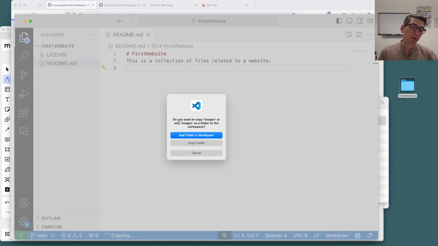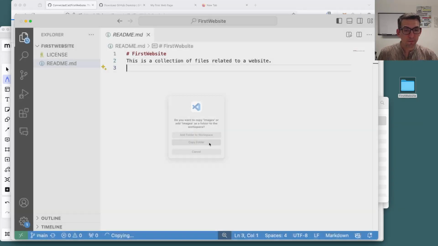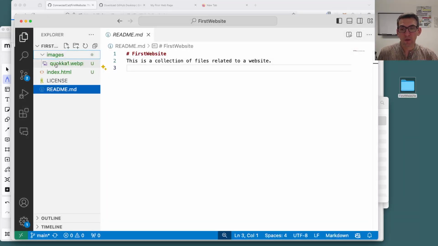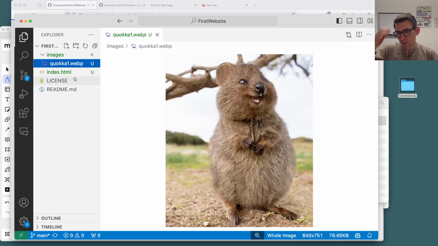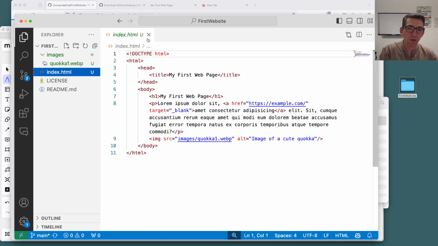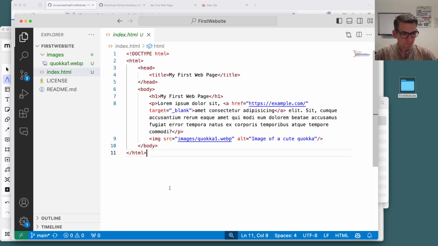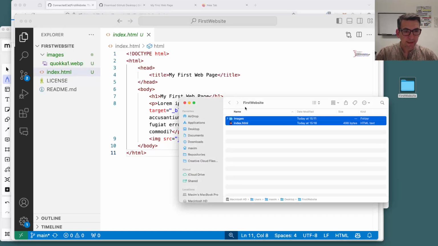Do you want to copy images or add images as a folder to the workspace? I'll just copy the folder. So now we have the images folder with a quokka image and our index.html web page. That's fantastic. And since this is actually a GitHub repository, now you can see that Visual Studio Code tracks some of these changes and shows that it's been updated. Not deleted, not added, but updated. And now these two are in green color.